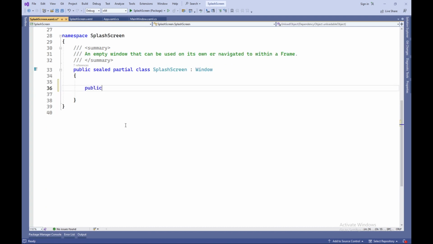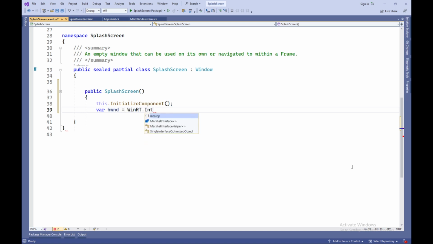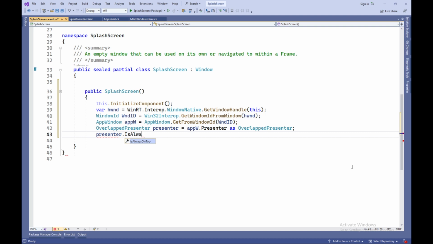Splash screen. This is the constructor of the splash screen class. Inside it, the initializeComponent method is called to initialize the interface components. The window descriptor, HWND, is obtained using the WinRT API. Using this descriptor, an app window object representing the application window is obtained. Access is gained to the presenter, which manages window display.